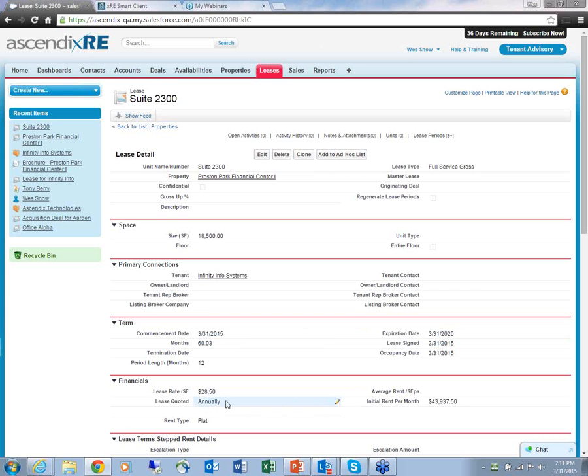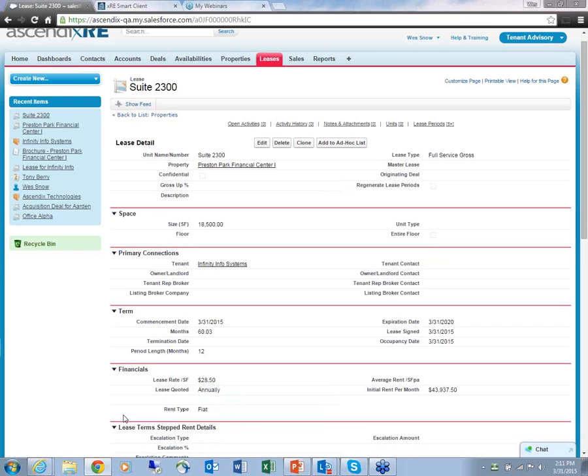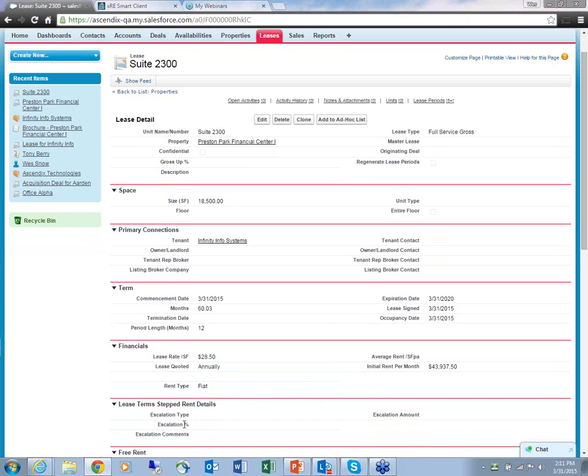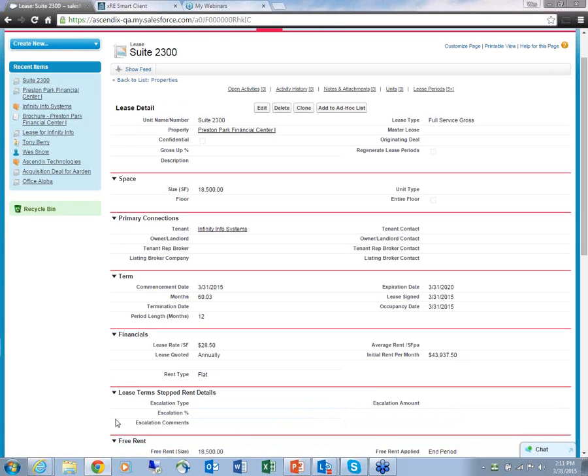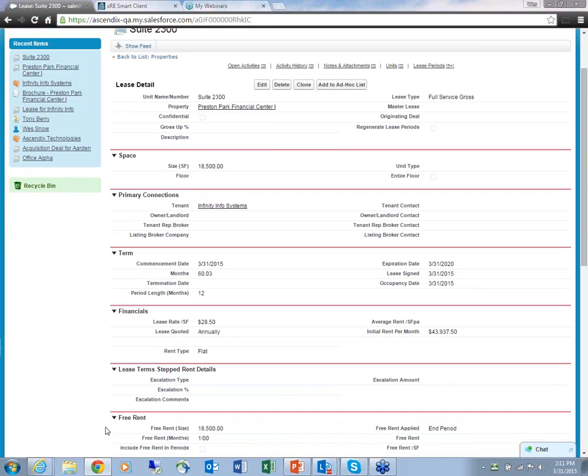And at that point, we can denote, is it quoted annually or monthly, and is the rent flat or stepped? And depending on that selection, gives you the ability to go in there and put more details in terms of escalation type, whether that's percentage or amount. And depending on the selection, you have the ability to enter in the escalation amount or percentage, and all that gets factored in as well. Even more so, we have free rent capability.